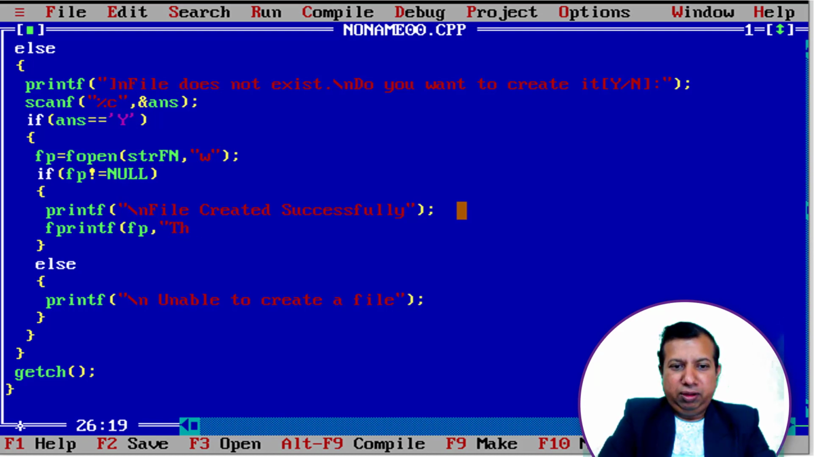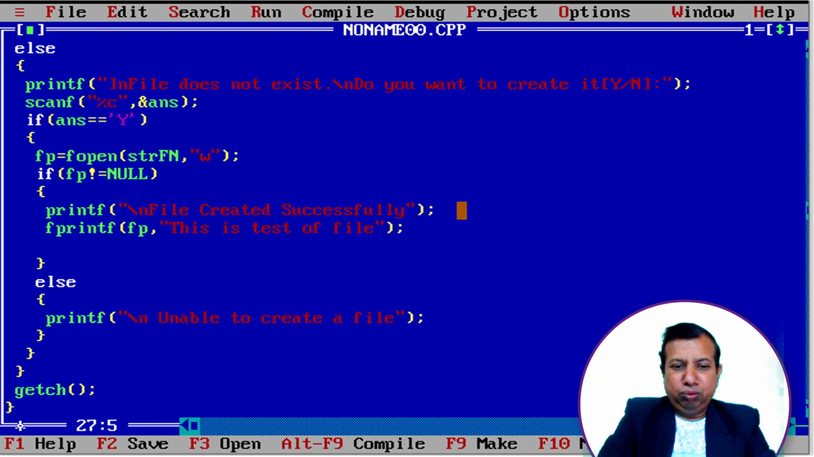This is a test of file. I'm just adding one line here, finish. Okay, and then while ending the program, we need the fclose function, fclose(fp). Now we have to close the file to save the data inside it.